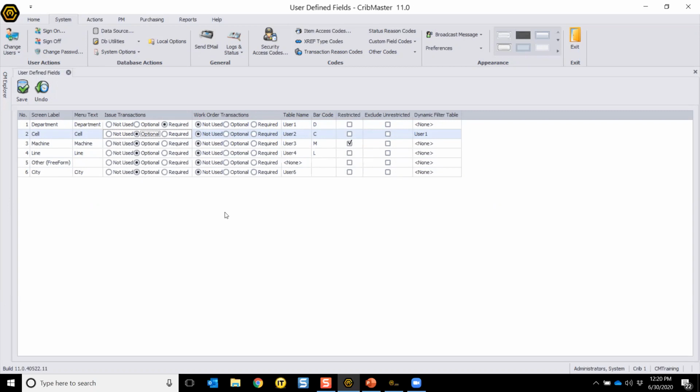Now, I mentioned at the beginning that the difference between a user-defined field and a custom field is that a custom field is created from scratch. You're actually altering the database and adding a table. But with user-defined fields, those tables are already created. They're labeled users 1 through user 6. You don't have to match them up to these numbers if you don't want to, but those are tables that are blank, and they're basically reserved for setting up these user-defined fields.